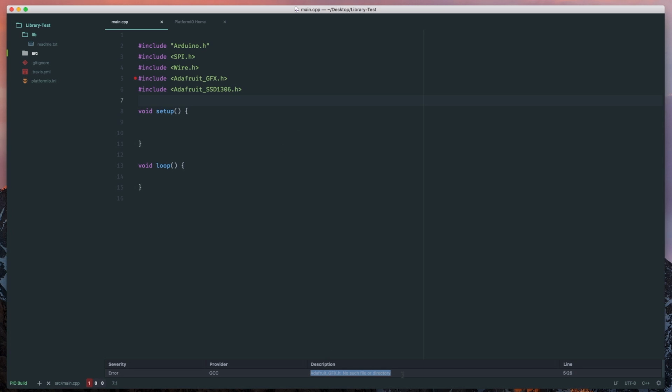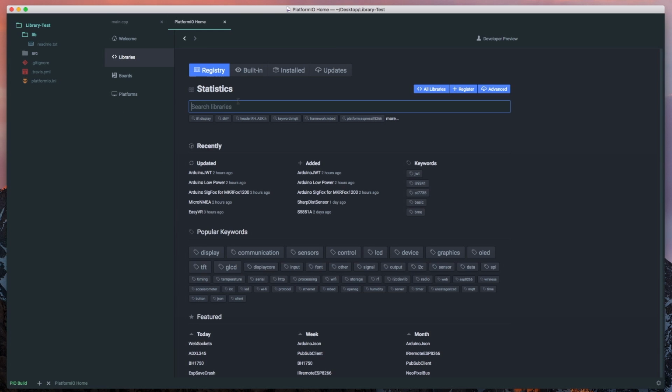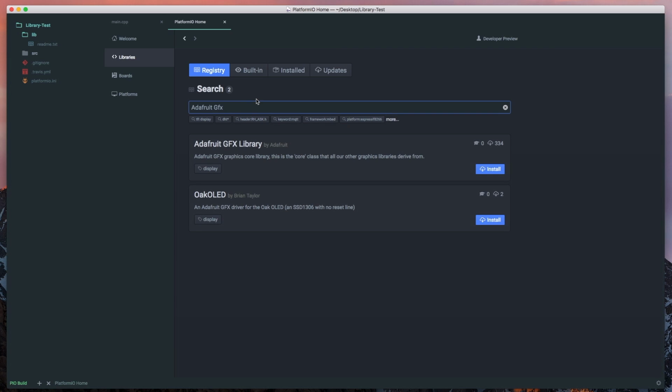Luckily, PlatformIO comes with a library manager. This gives you access to all libraries that were submitted to the PlatformIO ecosystem. You'll find it by opening PlatformIO's homepage through the menu item. After doing a search for Adafruit GFX, we can install it with a single click.